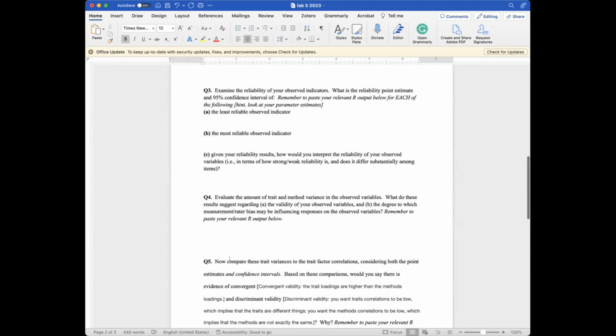For number 3, to examine the reliability of your observed indicators, you want to look at the standardized parameter estimates. And that was the last part of code I just showed you. Those last couple lines for the parameter estimates code. Look for each of those models, make sure standardized equals true is set. And what you're going to do is you're going to take the least reliable observed indicator, find the smallest standardized factor loading, and then you want to also find the most reliable observed indicator. So find the largest standardized factor loading using the same command. Interpret the reliability based on those values.